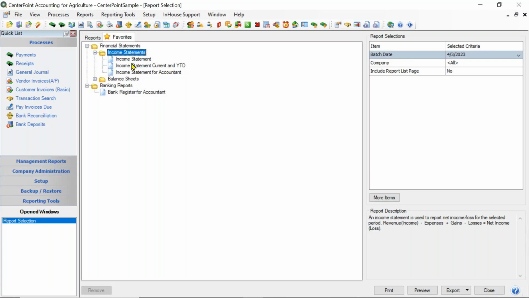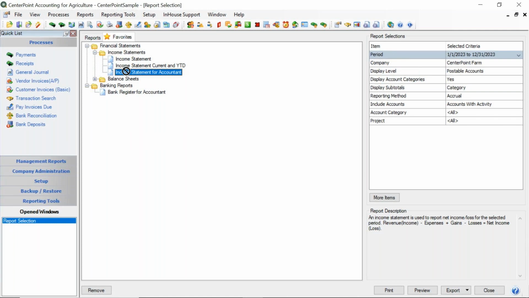Now, within a particular folder, you can organize reports even further than that. So let's say that I want this income statement to be on the top of the list. All I have to do is hold my left mouse button down and drag it up to the top, and it will go ahead and reposition it. And then your system will remember that change.